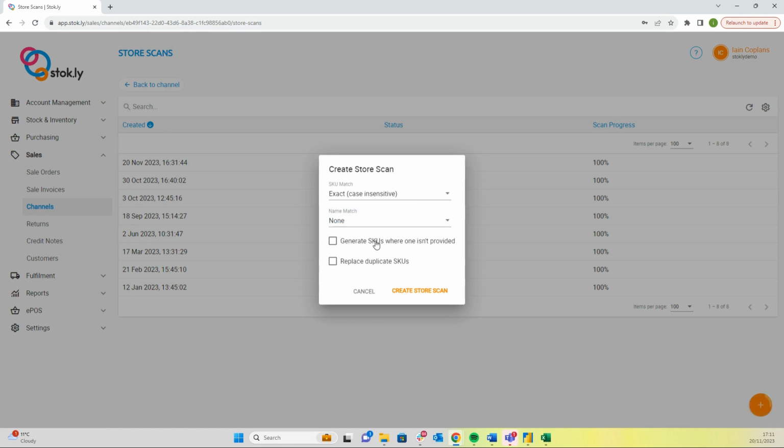If your items don't have SKUs on the external e-commerce channel, we can create SKUs. We will preface them with STK and then a slash, and then we'll use the item ID from the e-commerce channel as the SKU. We can also replace duplicate SKUs. We'll use the same format, STK with a slash and the item ID from your e-commerce channel.